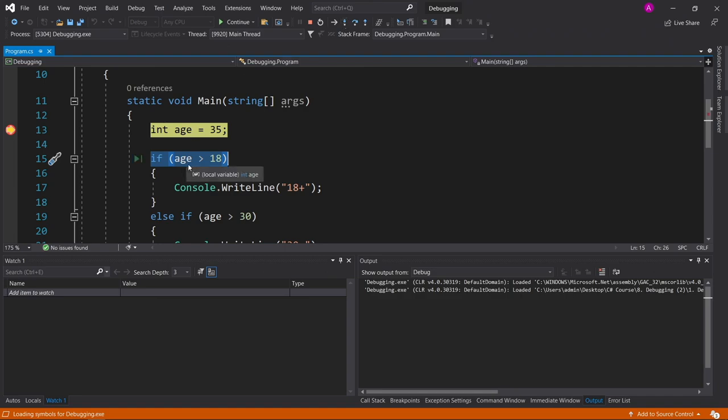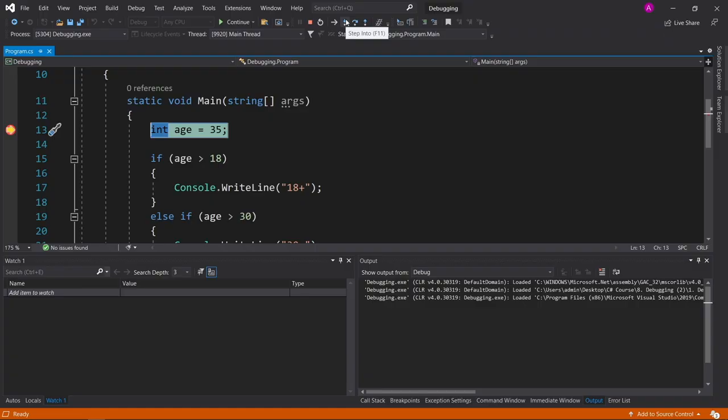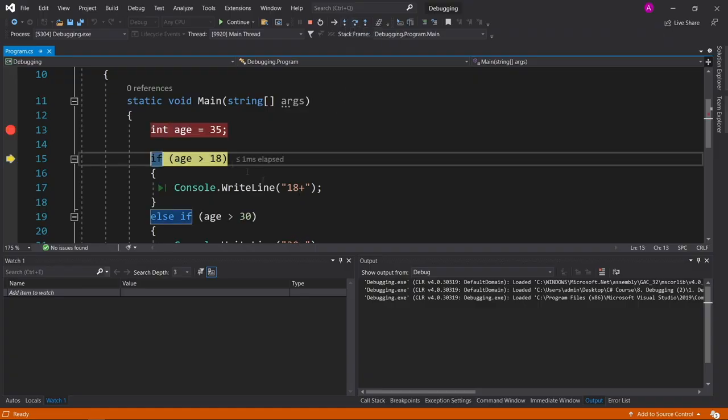Now that we've hit this line, you can actually see what's going on. We have int age equals 0, because when this line is highlighted, it means this line hasn't executed just yet. So we can press this, or we can press F10 on our keyboard. If I press F10, you can now see int age has the value 35. What you can actually do is double click on it and change the value to 30, for example.